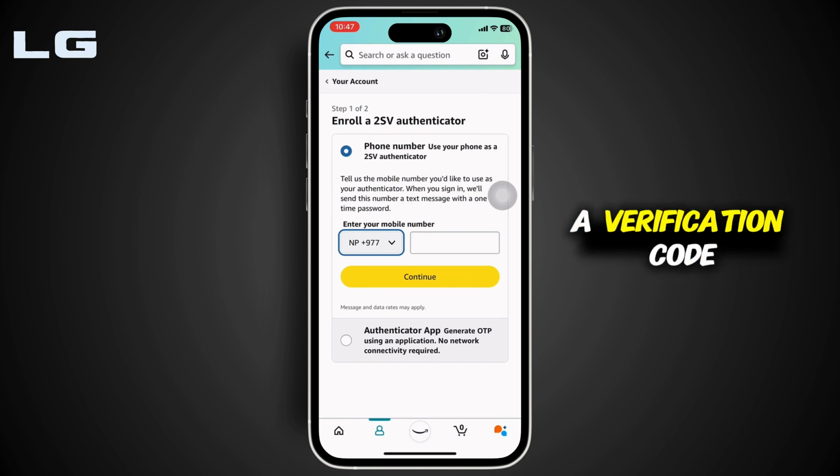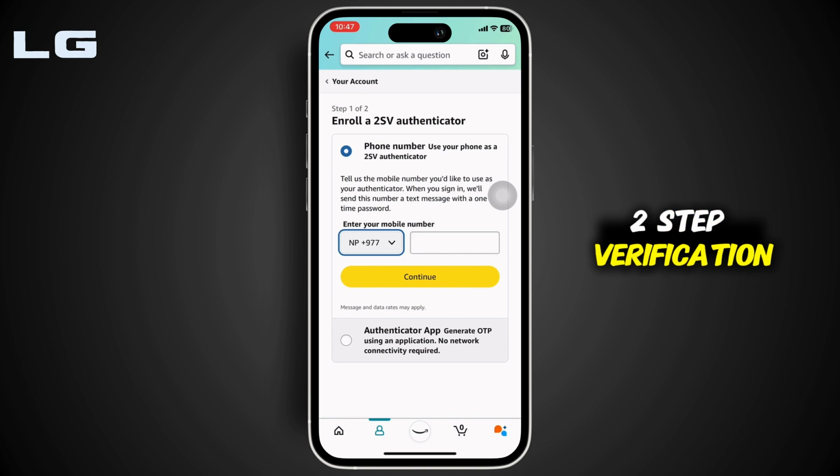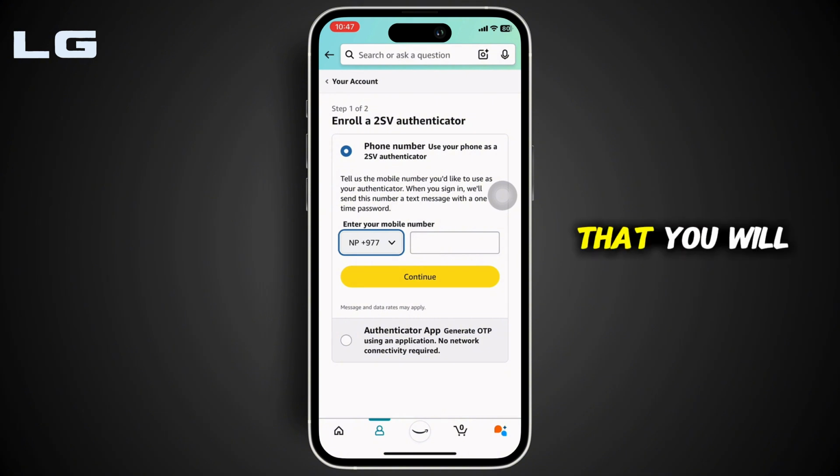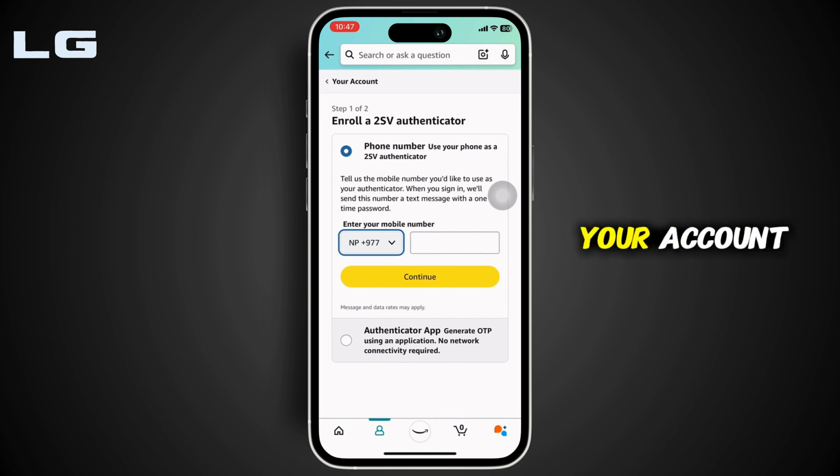You'll receive one verification code on your number. Enter the code, and then your two-step verification will be set. After that, whenever you try to log into your account, you will need to enter the code that you will be receiving on your mobile number. And that's how you can secure your account.